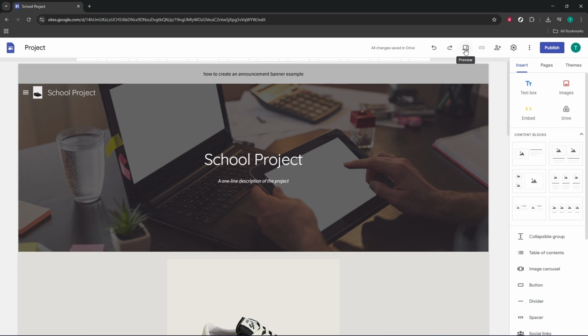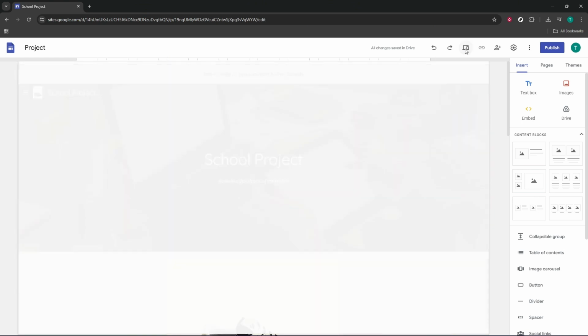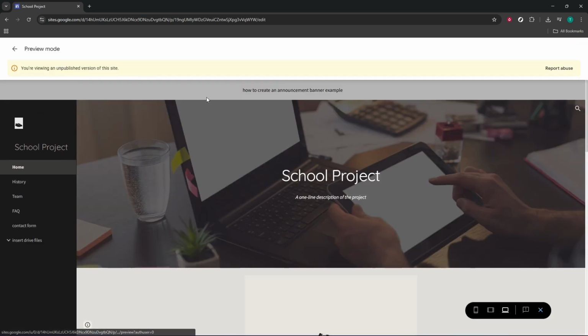Next, look to the top of the Google Sites editor for the preview control. It's represented by an eye icon and is usually labeled Preview. Click that. This opens a live preview of your site, showing how it will appear to visitors without needing to publish any changes. Think of it as a safe, read-only window where you can review layout, spacing, and interactivity the way your audience will experience them.